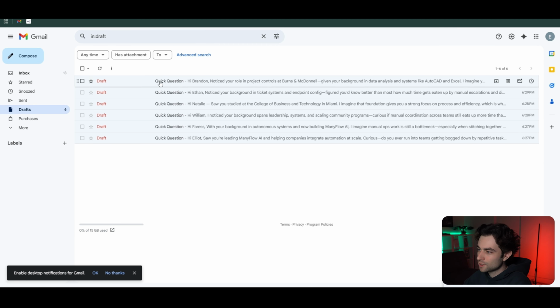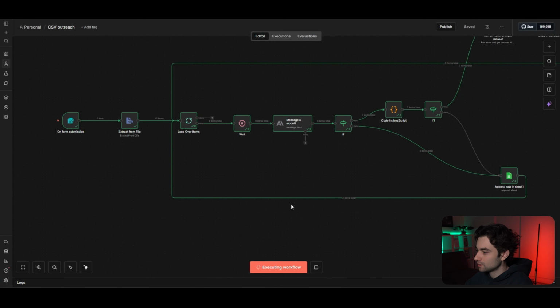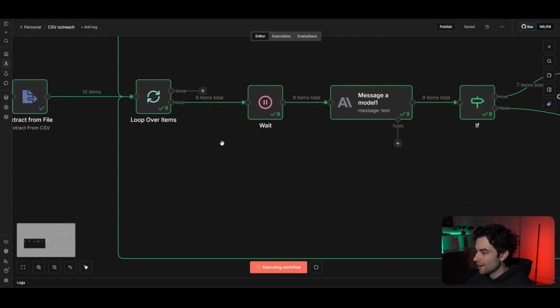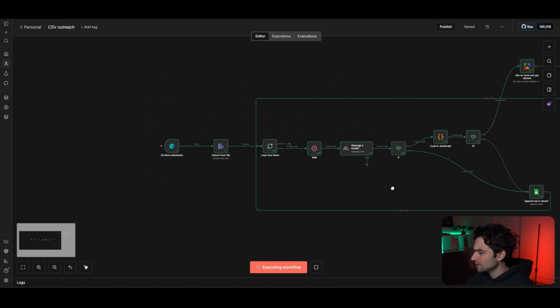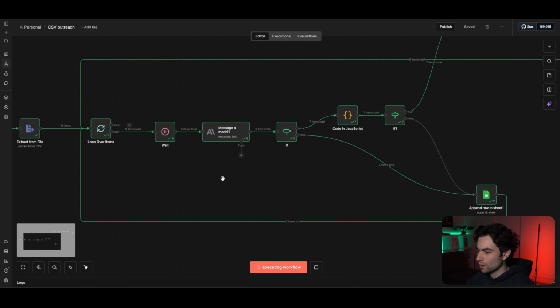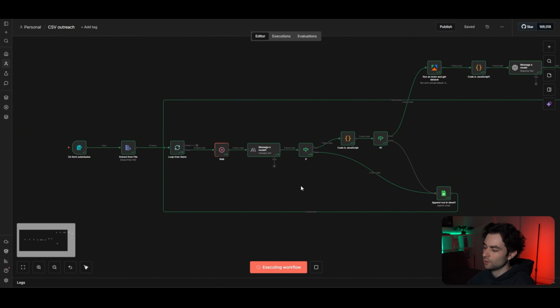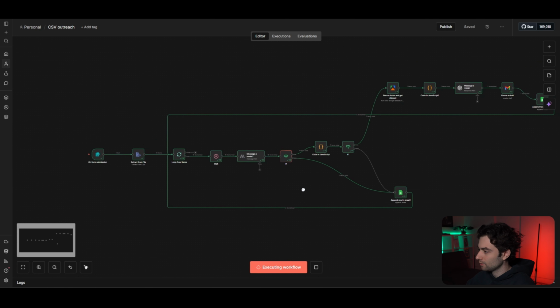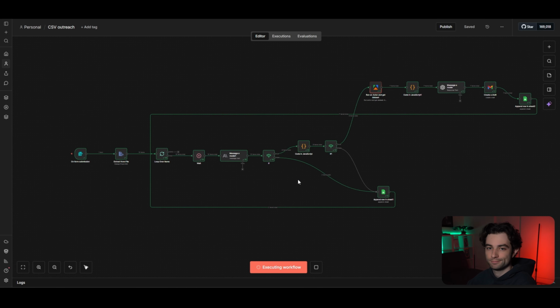Cool. So I have 10 items. Let me check on the rest of the workflow. We're at 9 right now. So I'll probably just skip and wait till it runs through that last item here. But you can see we grab that basic information, go find a LinkedIn, scrape the LinkedIn, and then create that personalization email. So let me just skip until this is done.